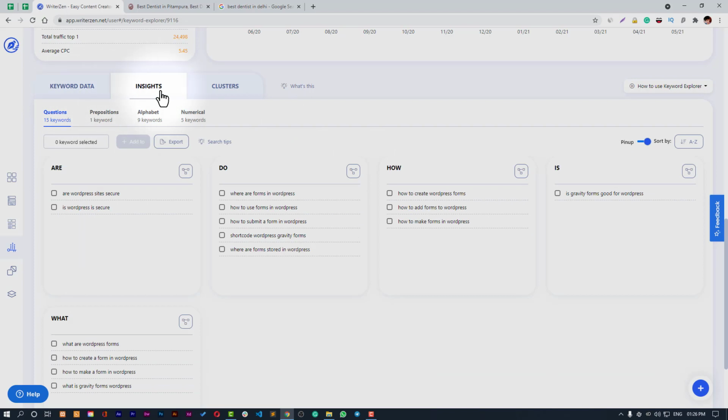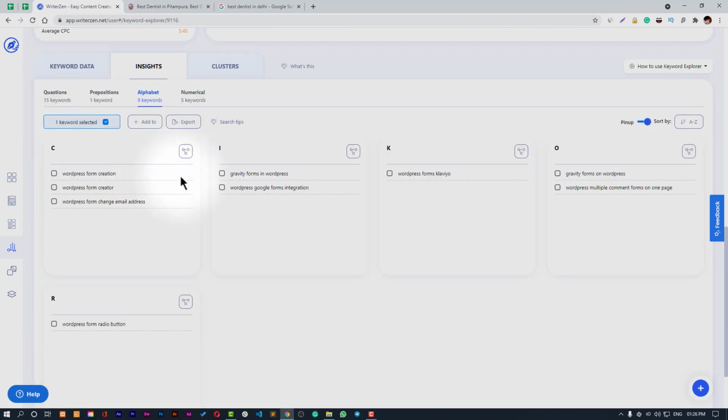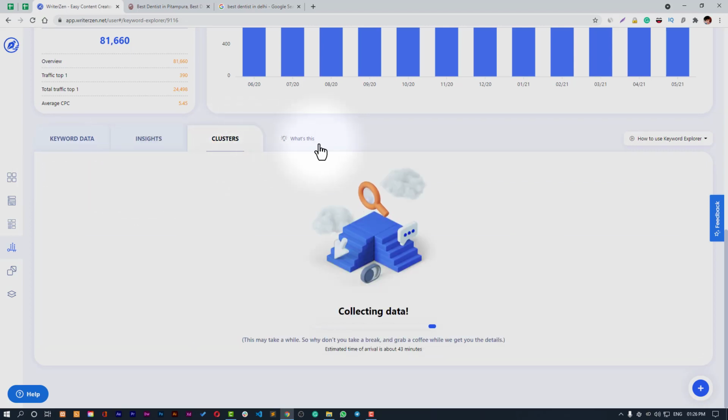And then you have insights alongside the keyword data. Insights will give you some questions related to the keyword that you have put in, like how to create WordPress forms. You can choose the one you are really interested in, then add it to your cluster or your list, and the same thing. This feature is also available in SEMrush, and it's also filtered into questions, prepositions, alphabets, numericals, like that, right? So that's pretty interesting. And then we can go to clusters.